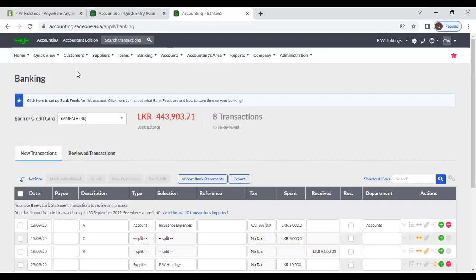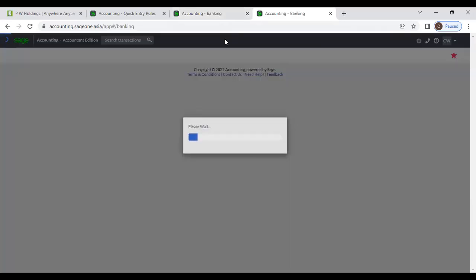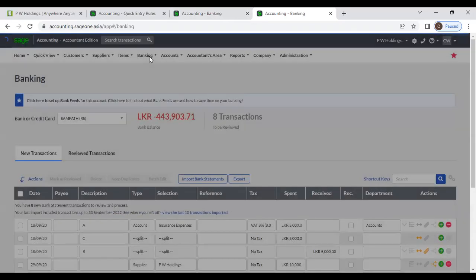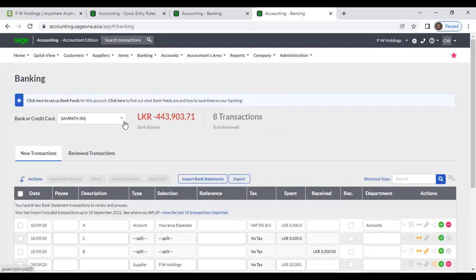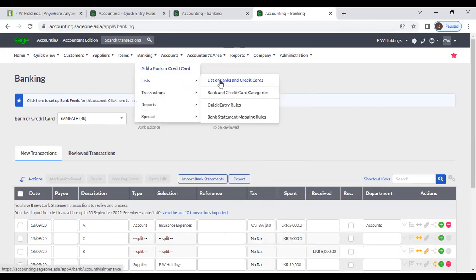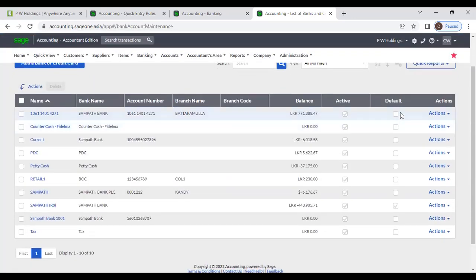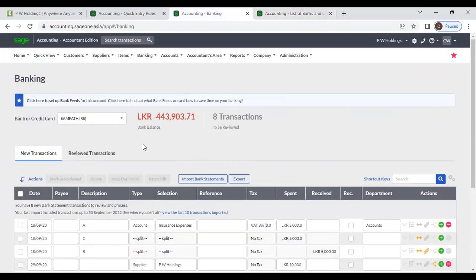You can go to banking. Now you can see when you are creating bank accounts or when you are entering transaction for this bank account, this account automatically selected. This is because we have set that account as a default bank account. You can see this bank account we have created as default bank account. Therefore, when you are entering any transaction, this bank account will display as default bank account.